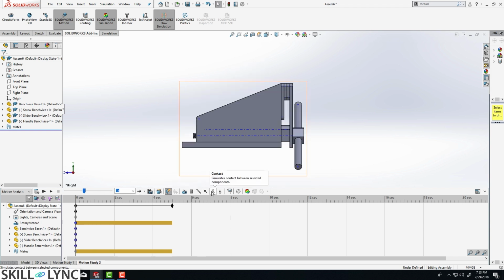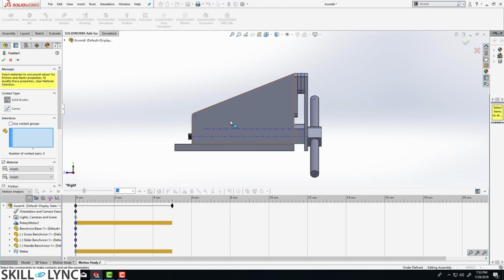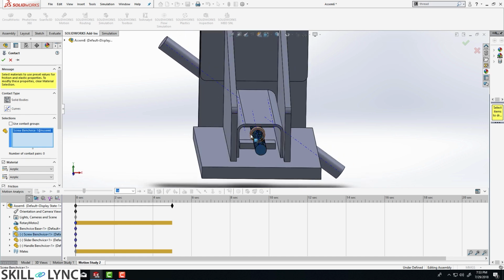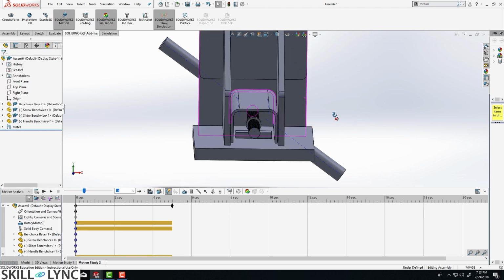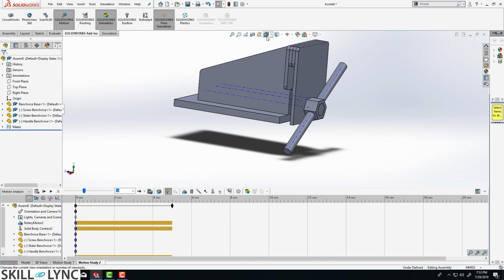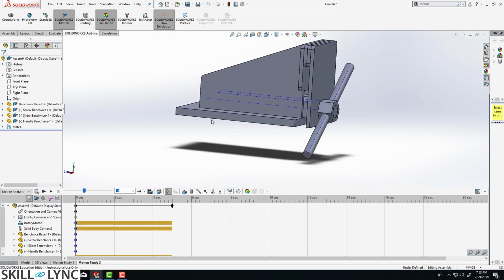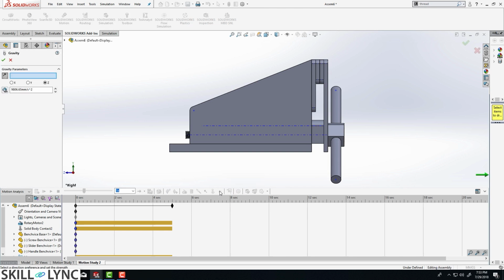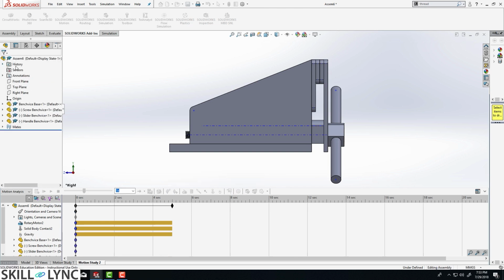Alright, the next thing that we need to do is specify contacts. We are going to select the screw and the nut, and we are going to say that these two parts are going to be in contact, and we provide materials, which is going to be steel in this case. Then we look at the geometry from the front view, and we set up gravity. We need to make sure that the gravity is along the y direction.